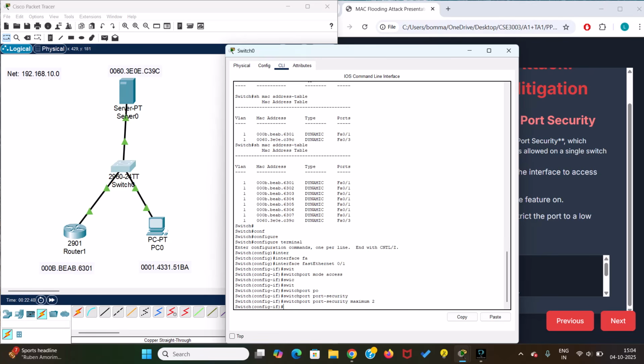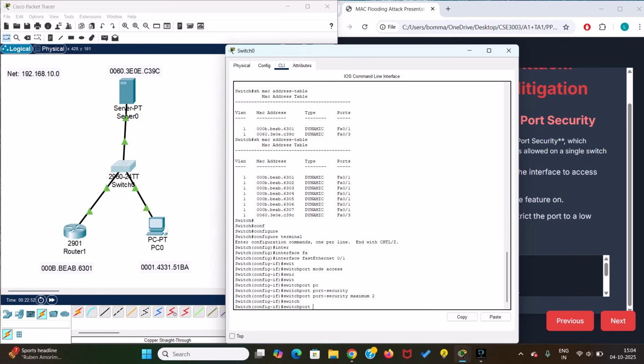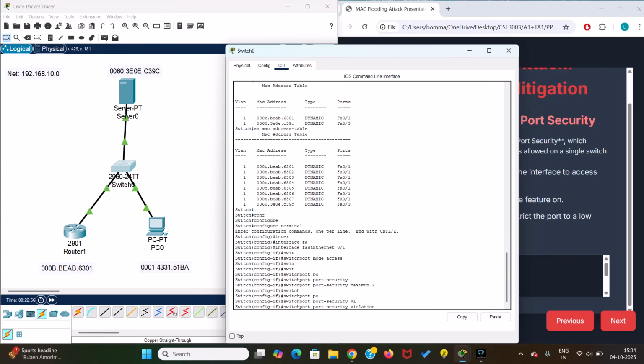Then specify the action the switch should take when the MAC address limit is reached or exceeded. Shutdown option is the most secured option. So you can run the command switchport port-security violation shutdown.